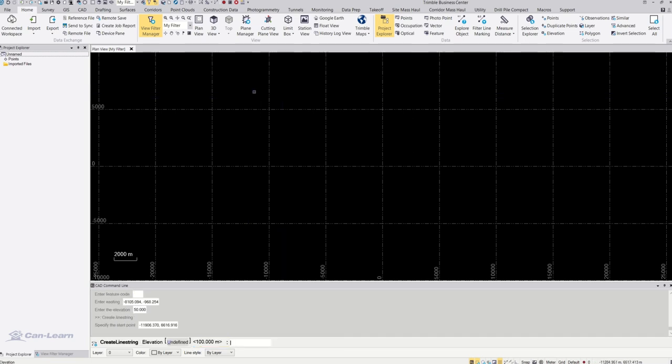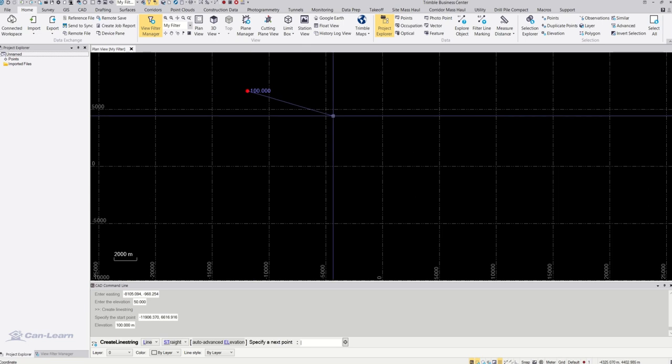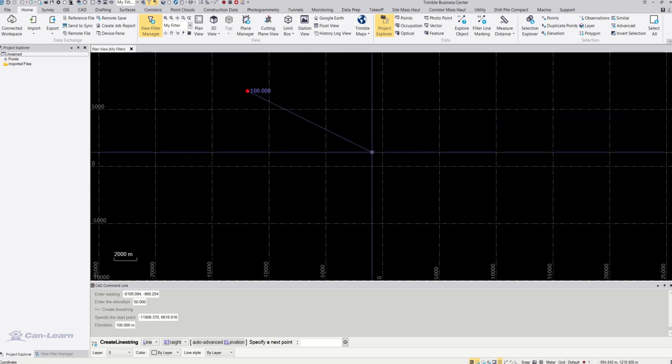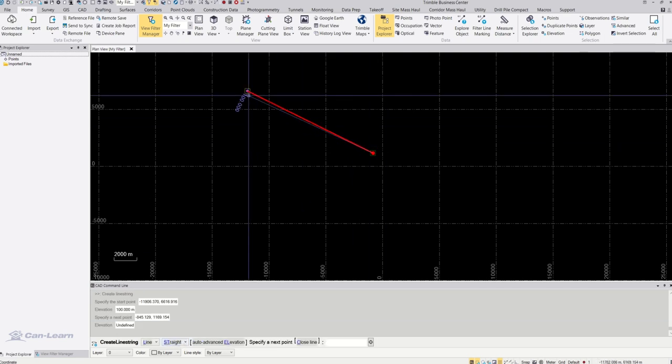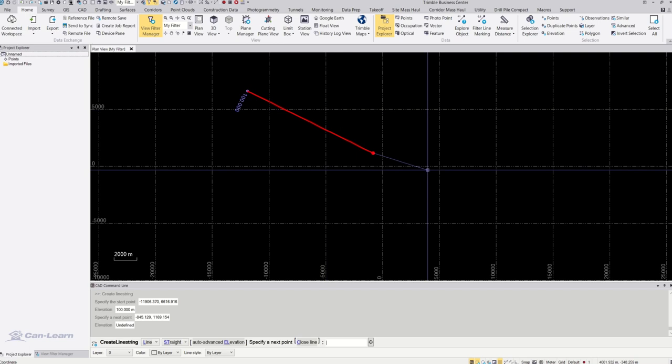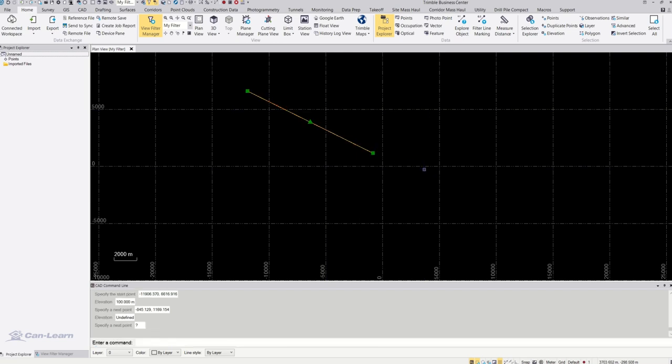If I tap anywhere on my plan view, it automatically snaps that northing and easting, but it will ask you for an elevation. You can just simply say no elevation, or you can accept what was previously there. I'm going to tap on another point, and because it already has 100 in there, I can simply tap on U for undefined, and that basically allows me to start with an elevation and without an elevation.